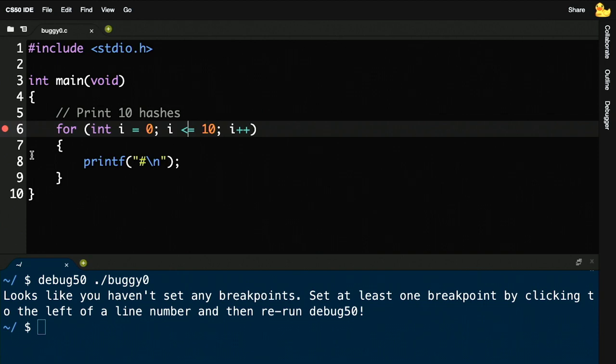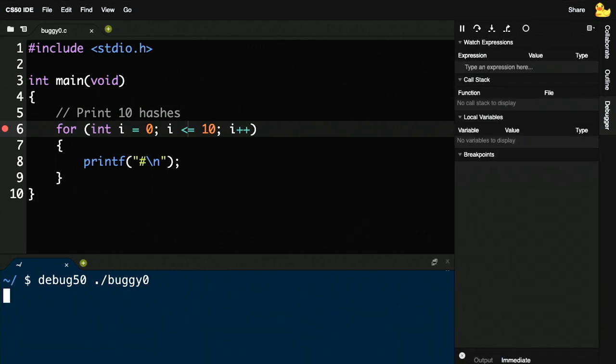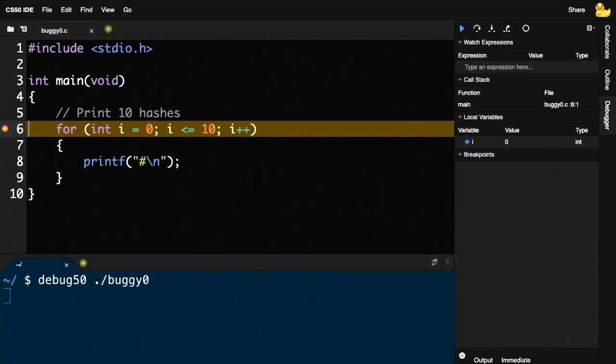So I clicked in the so-called gutter, the left-hand side of the screen, on line 6, and that automatically put a red dot there, like a stop sign. Now, one last time, I'm going to go ahead and run debug50 ./buggy0 and hit enter. And now notice this fancy new panel opens up on the right-hand side. And it's going to look a little cryptic at first, but let's consider what has changed on the screen.